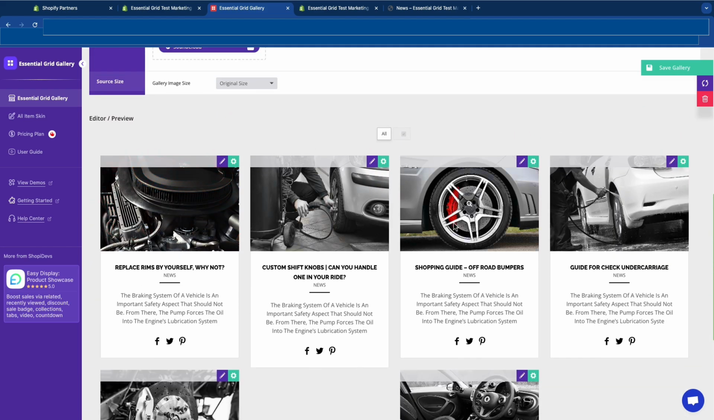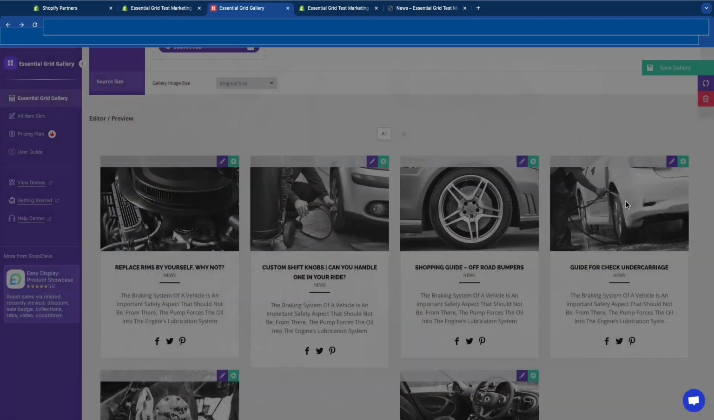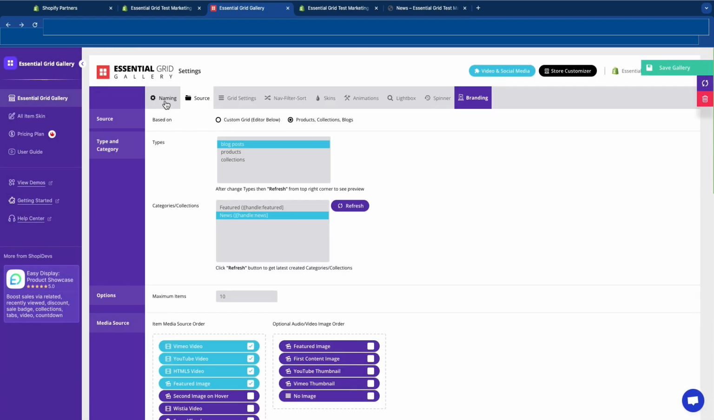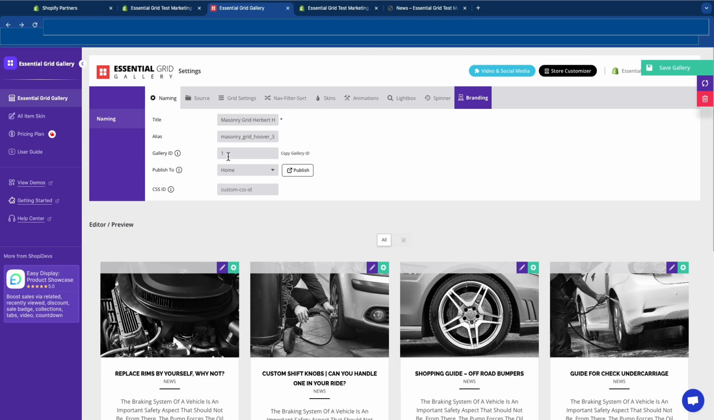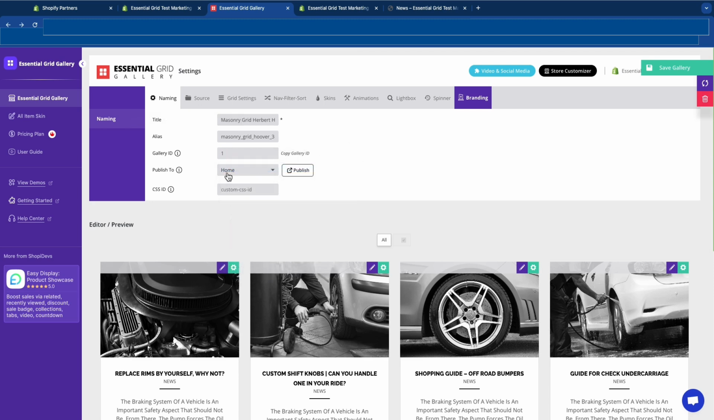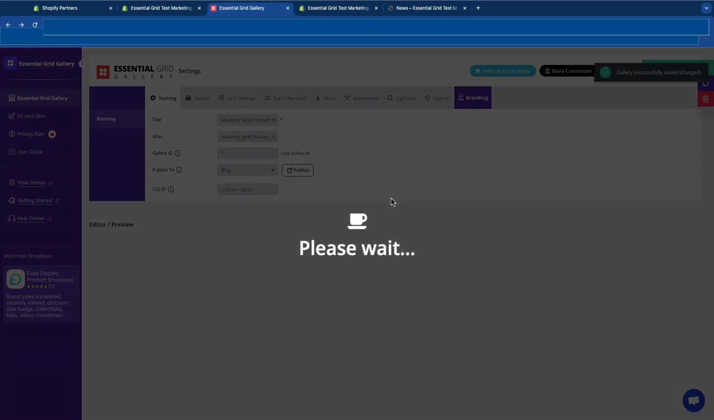Now, we'll publish this blog gallery template on our Shopify blog page. Go to the Naming tab. You can display your gallery by copying and pasting the ID. Alternatively, you can select the blog page from the drop-down menu and click the Publish button. Before clicking Publish, make sure to save your changes.